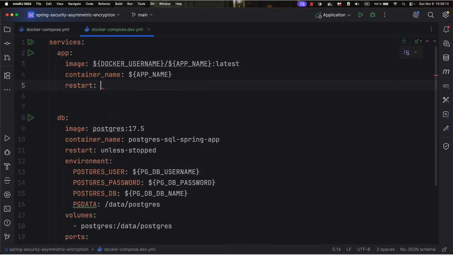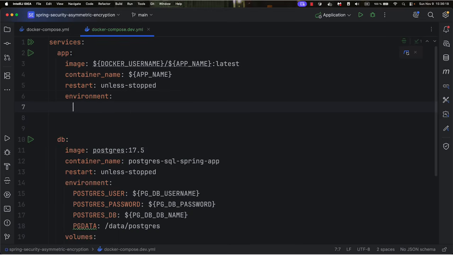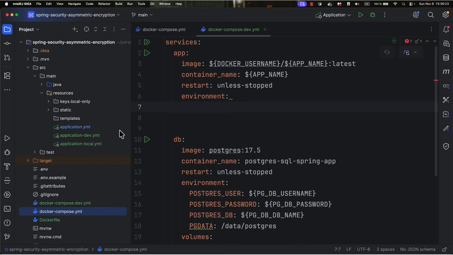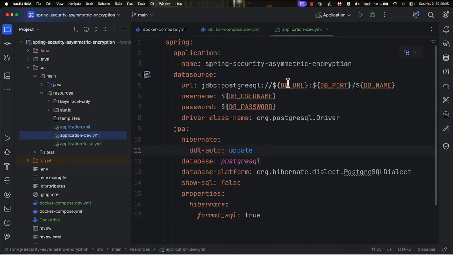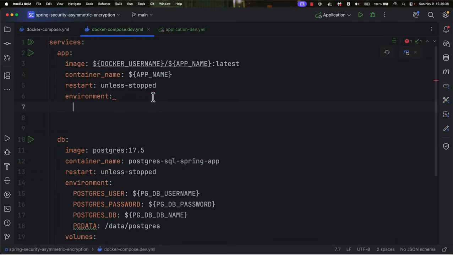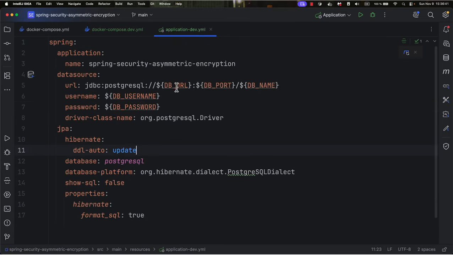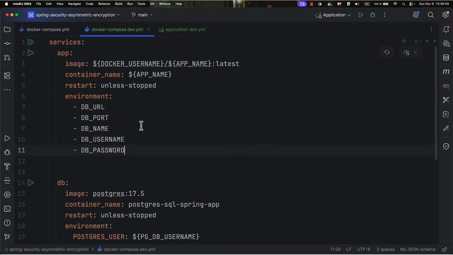Then I will say restart unless stopped, and then I will provide the environments. The environments are something very important. In our application, we have database URL, database port, database name, database username, and password. So we need to provide all that to our container. The first one will be db URL, or maybe let me copy them from here and then paste them in here and do what needs to be done.